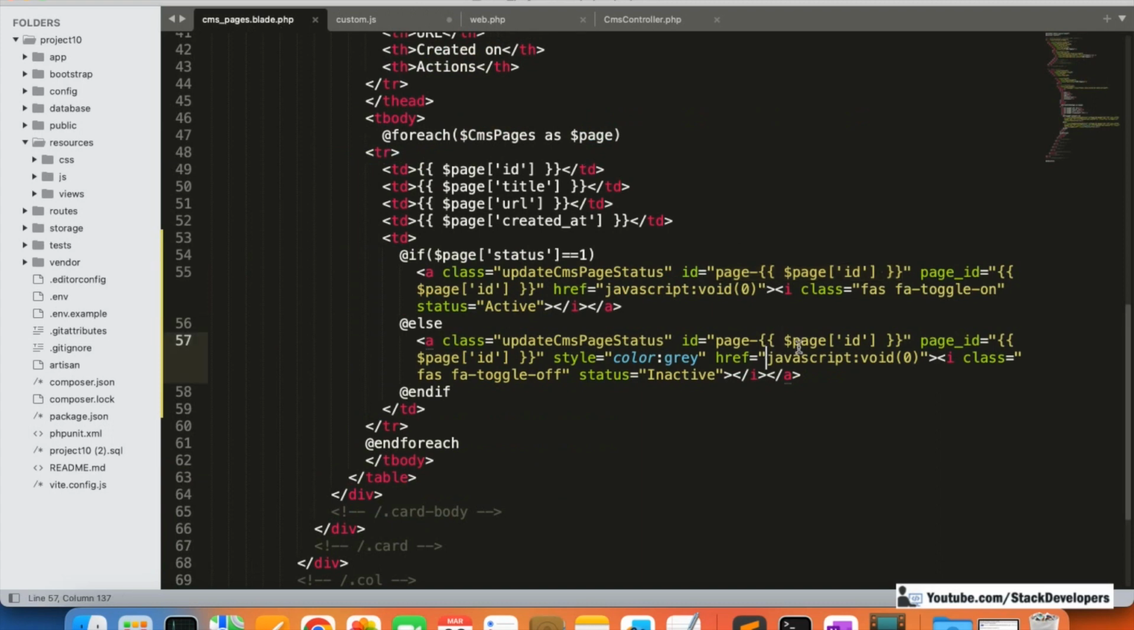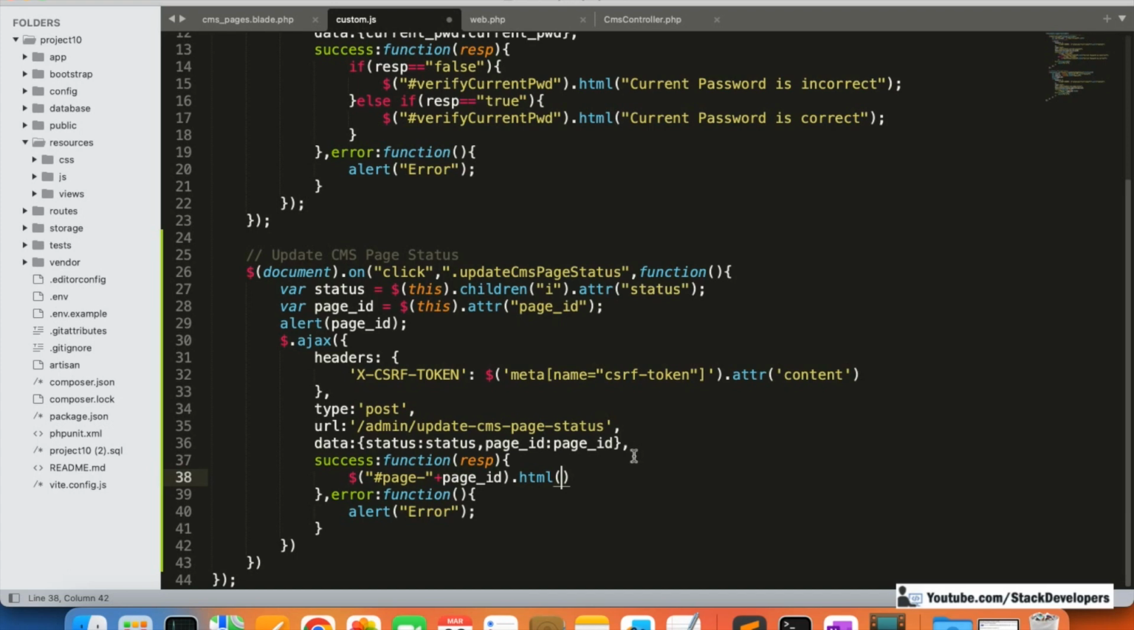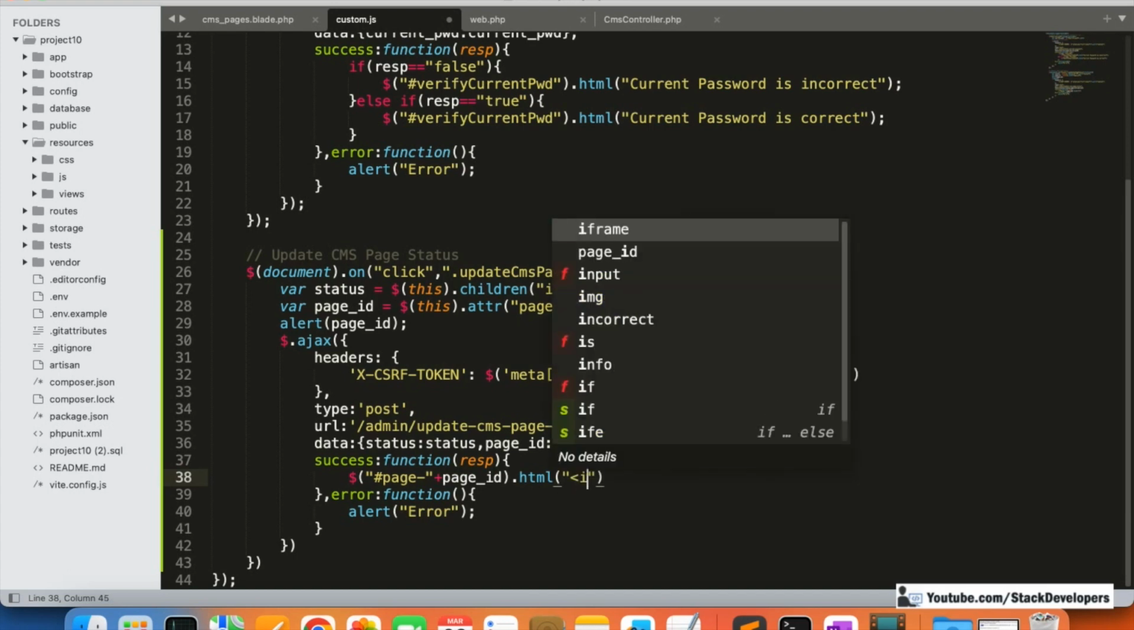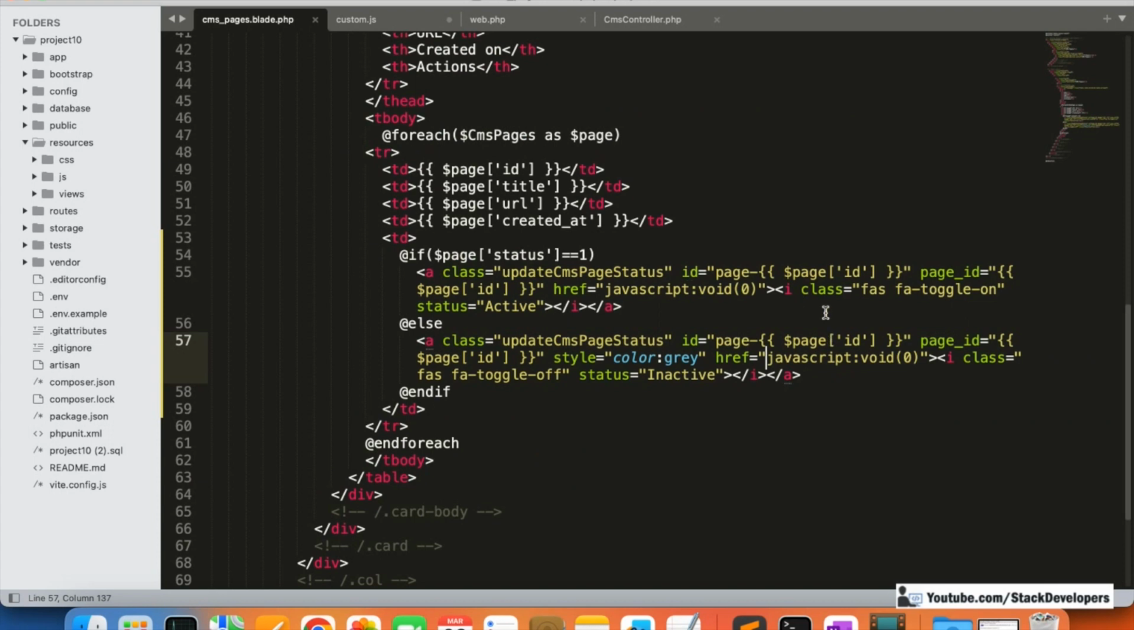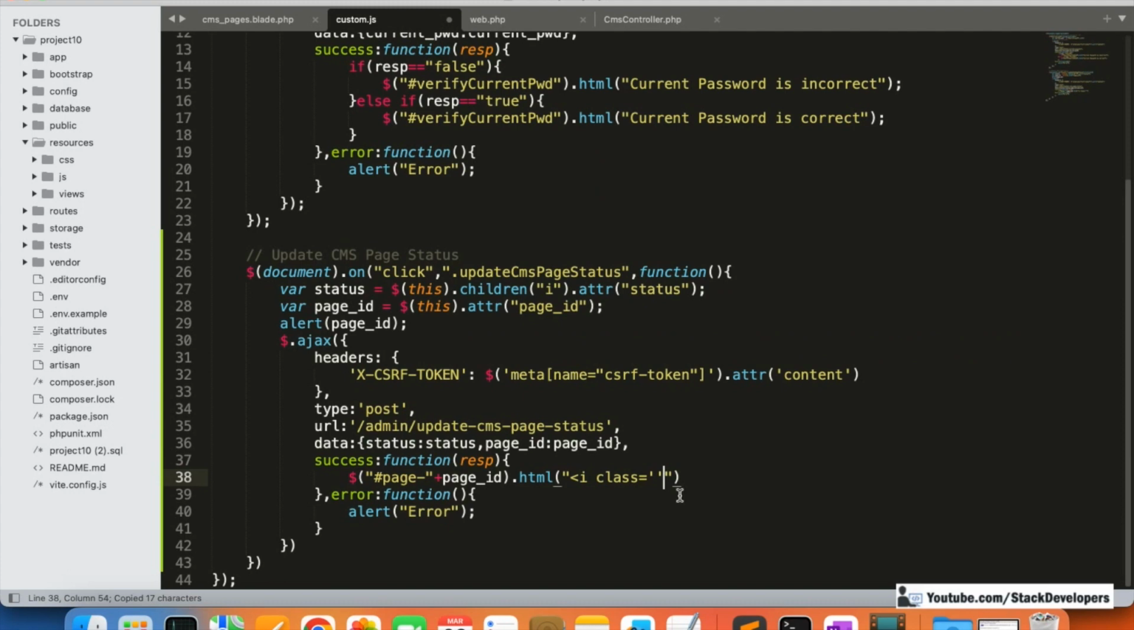Now this time, if it is active, we are going to make it inactive. So here we are going to take that i class once again. Now we are going to add here, if it is active, we are going to make it inactive. So for class, we are going to take it like this, off. Here we are going to add off.